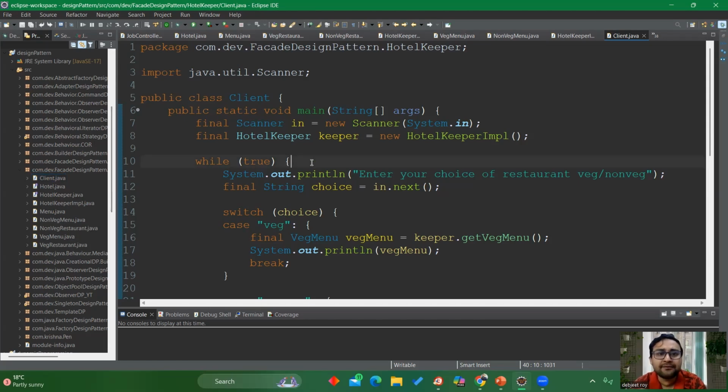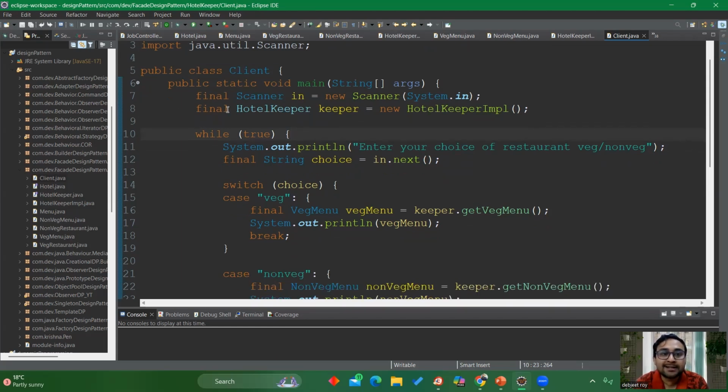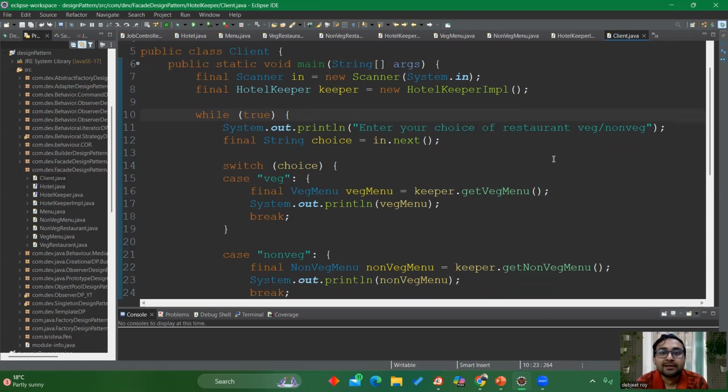So if you come over here, I've created a menu driven program. In our small days, we used to write menu driven programs, right? So similar to that, I tried to mimic it. I've created the object of hotel keeper implementation and stored it in hotel keeper. It's like upcasting. Then this while true process will keep on happening until the person tells you to stop. And then we are asking the client, what's your choice of restaurant, do you want veg restaurant or non-veg restaurant? Correspondingly, we will be moving ahead.